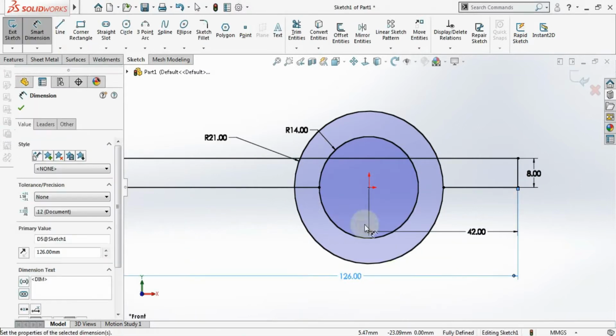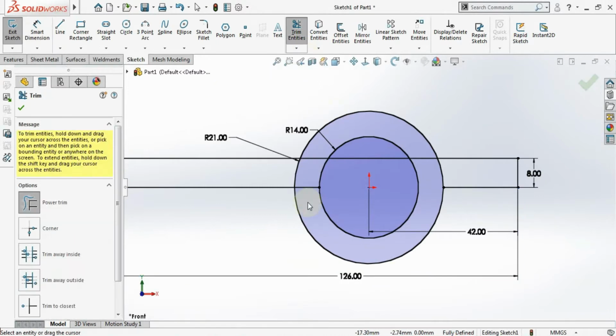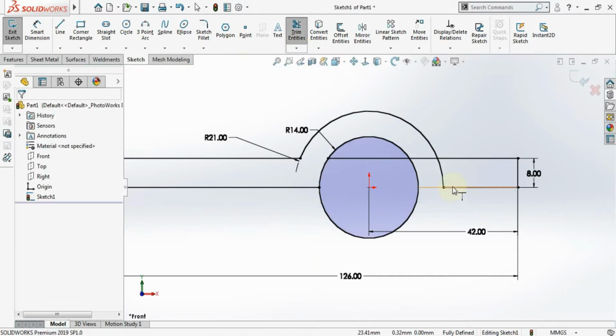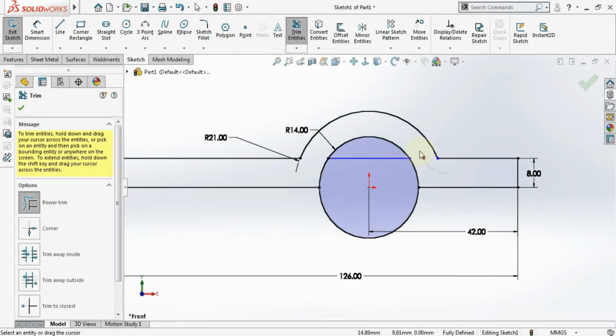Now I'll go for the trim tool and trim the part which I don't want, like I'll be trimming these portions. Okay, we need to extend this part, and here we need to extend this part. It has to come like this. And now I will go for the trim once again and trim this portion, and this portion, even this portion.